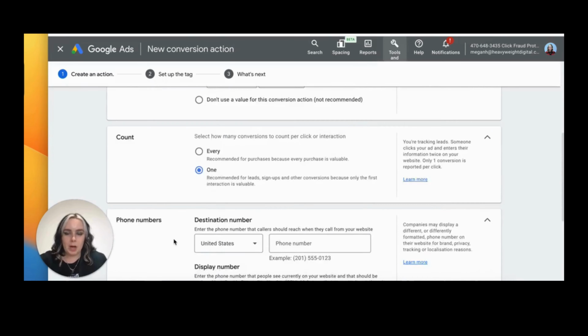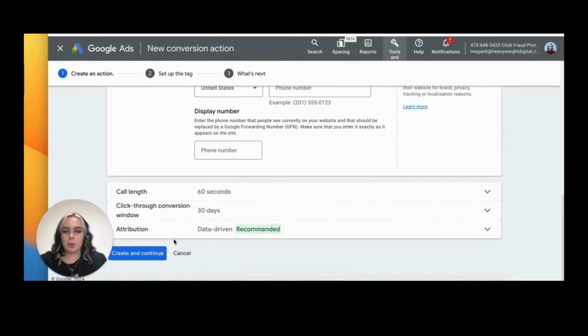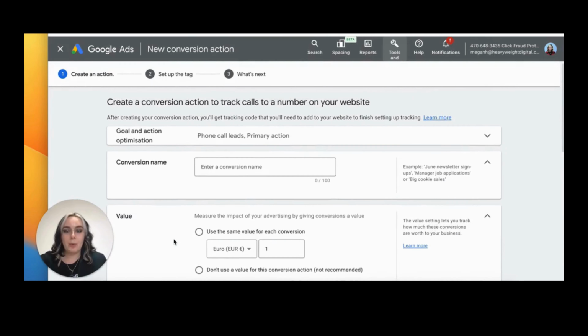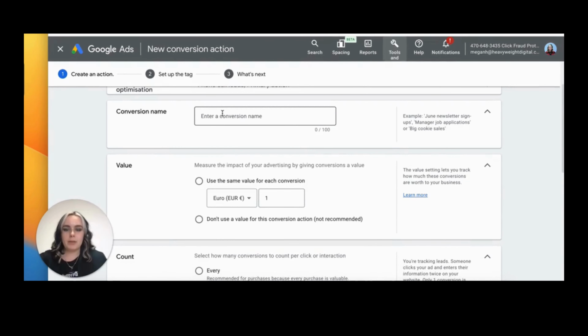So now we're going to be asked all this information, which is just going to make sure that we're counting the conversions how we want to count them. First things first, I'm just going to give it a name that's quite obvious as to what it is. So I'm just going to go call from.